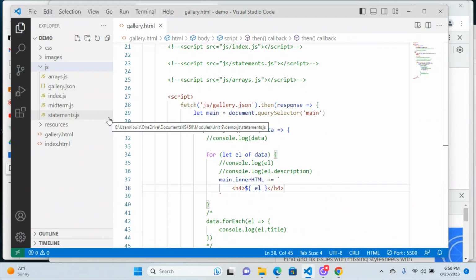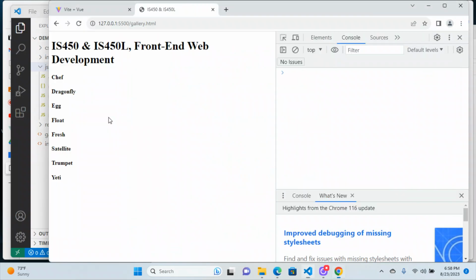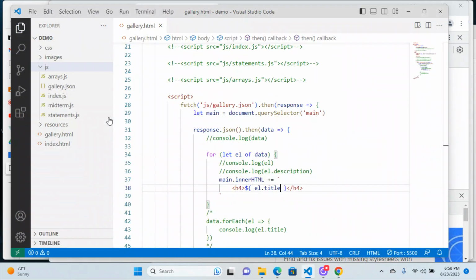So anyway, you will see that at some point. So now I'm grabbing a property of the object, and things are working as expected.